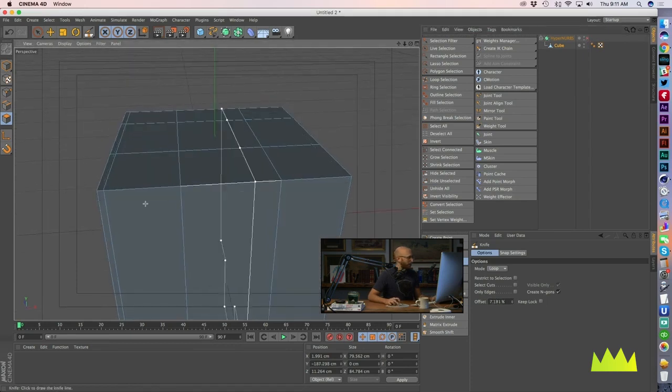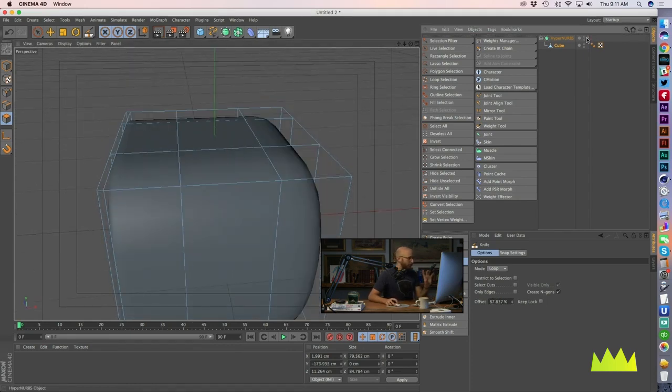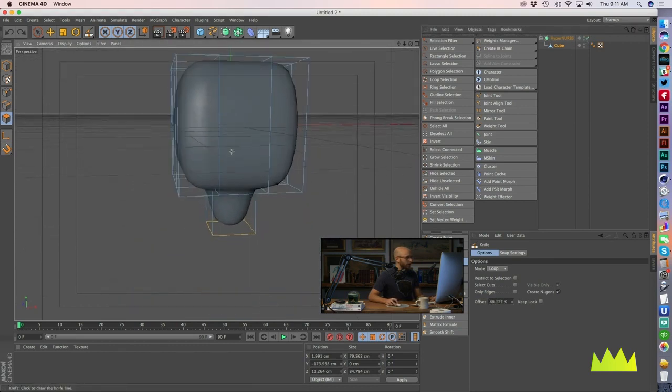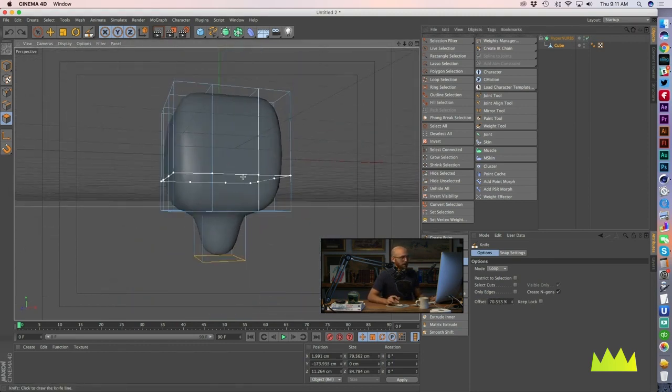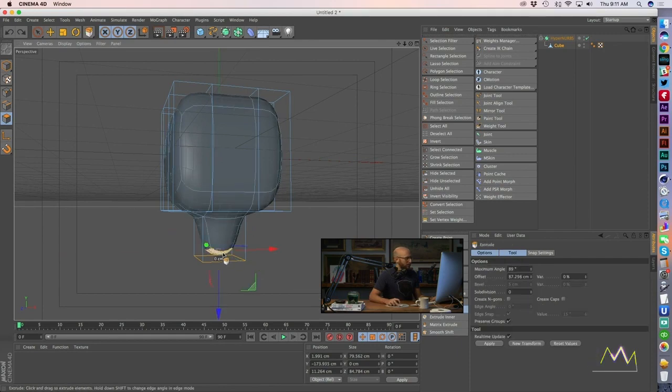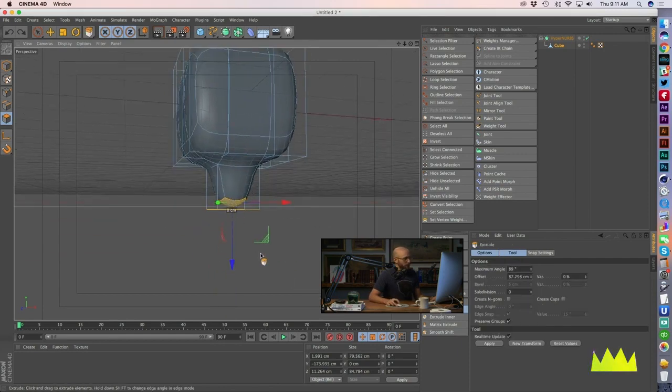So if I turn off the hypernurb, hopefully that gives you a little bit of an idea of what it does, right? So I'm going to take that out. And the reason I like to model with the hypernurbs is just to get a feel for what the shape is going to look like.